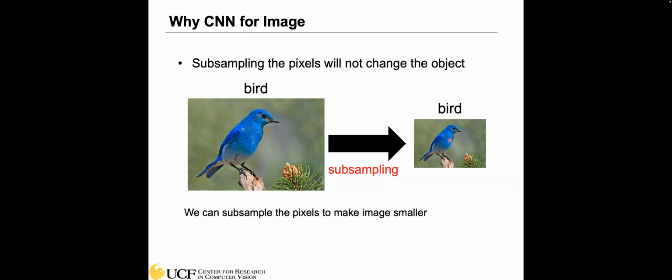So that means we can subsample the pixels to make the image smaller. That implies we can use fewer parameters in the network to process the image. Remember, if we're using a fully connected layer, we flatten all these pixels into a giant, long vector. If we are able to reduce the image size, the dimensionality of that vector is also reduced, and then the weights of the neurons connecting to that input are reduced as well. So, fewer parameters.